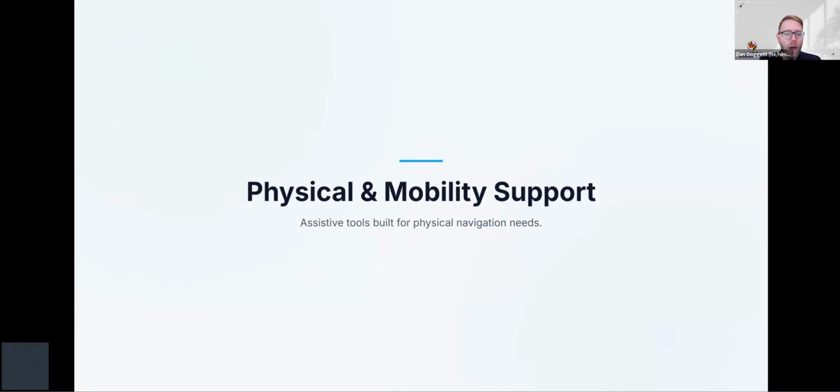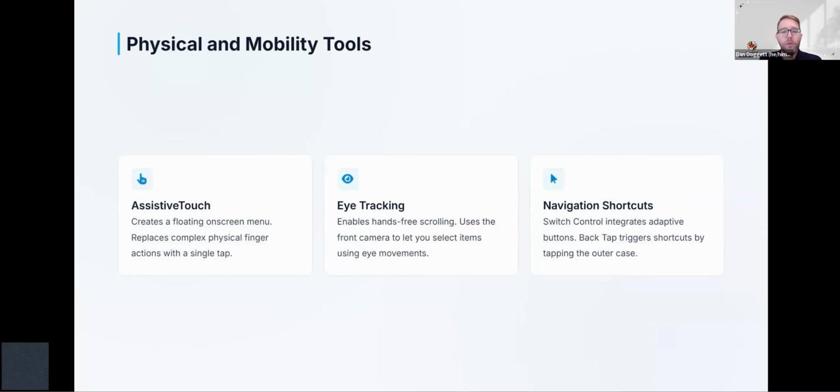Okay, so next, we're going to look at the tools built specifically for physical and mobility needs. So starting with assistive touch. Assistive touch is a feature that puts a floating button on your screen, and it is designed specifically for people who have a hard time pressing physical buttons, or swiping the screen or using certain hand gestures.